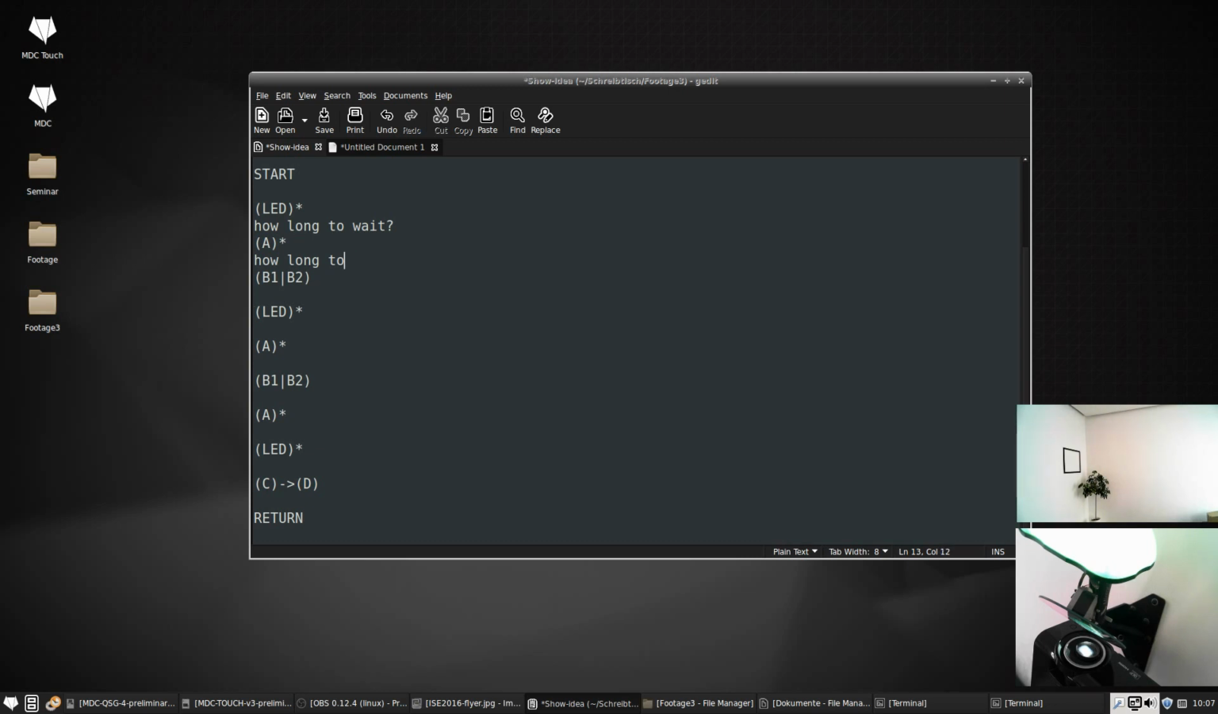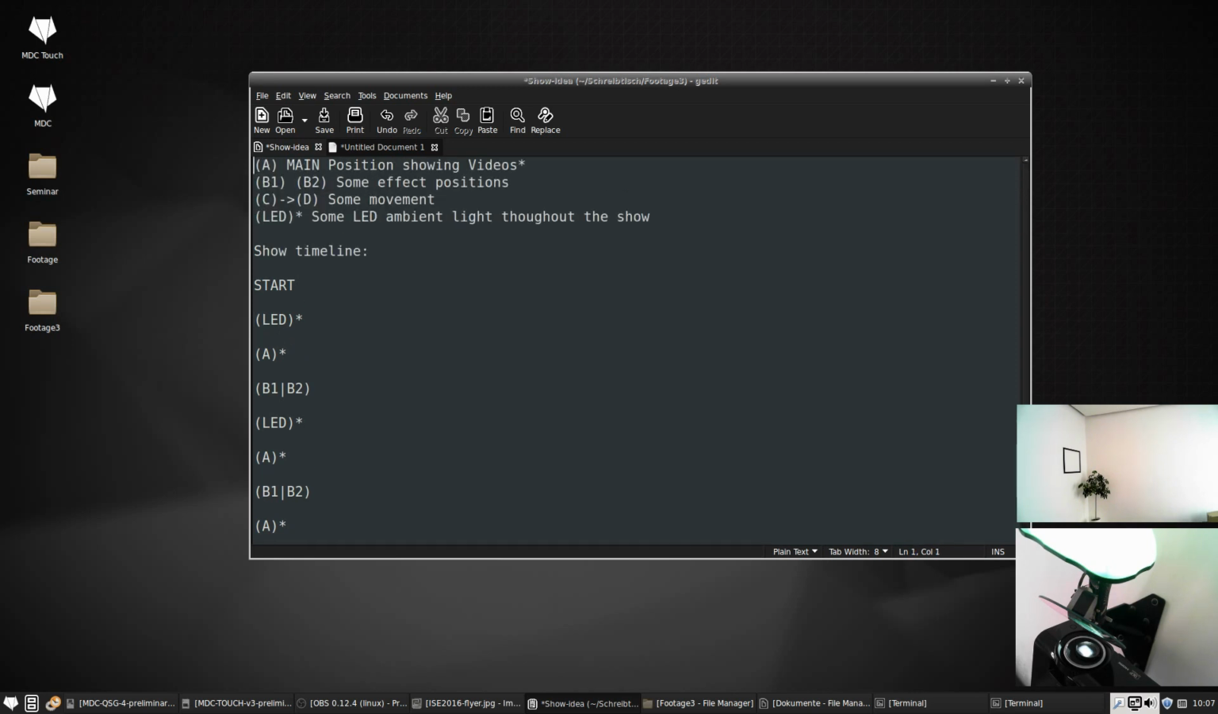So this is something we have to fill in later when we time the show. Okay, since we already know what we want, so a main position, two effect positions, some movements, and some LED, we can start to program with the MDC.